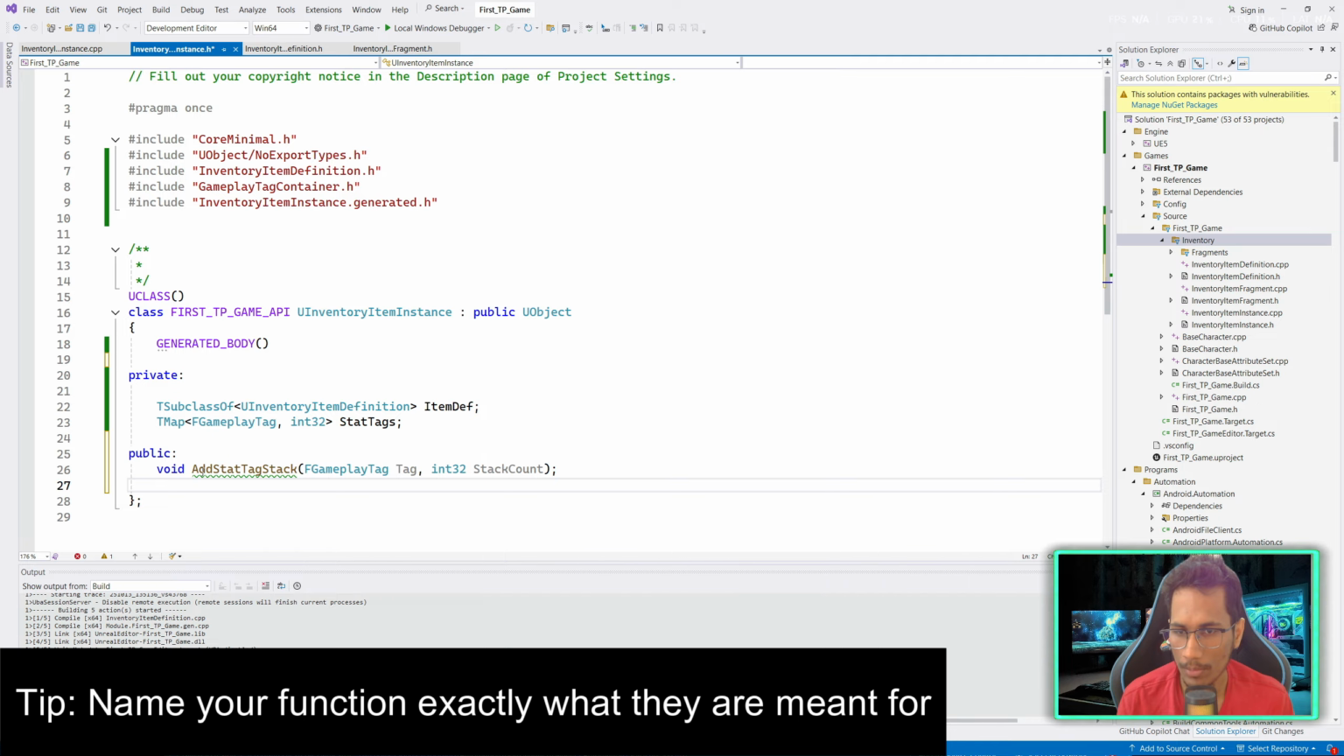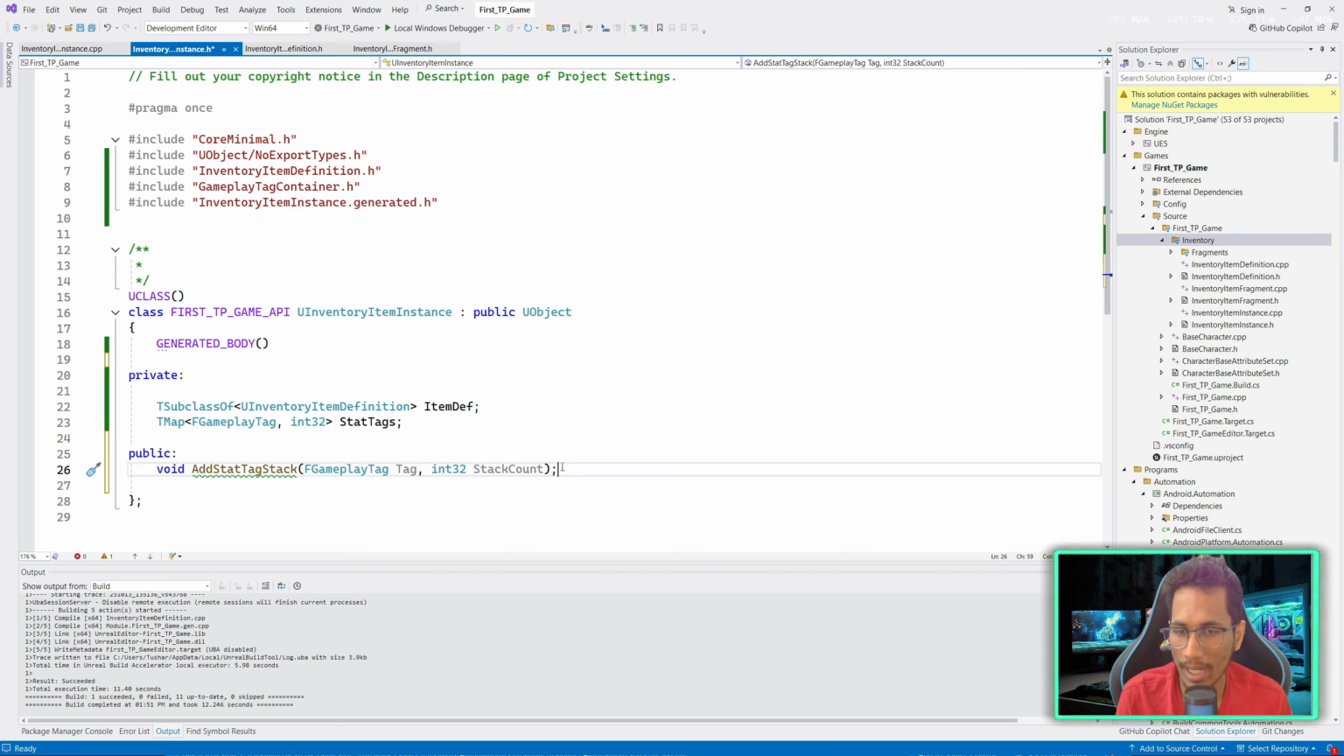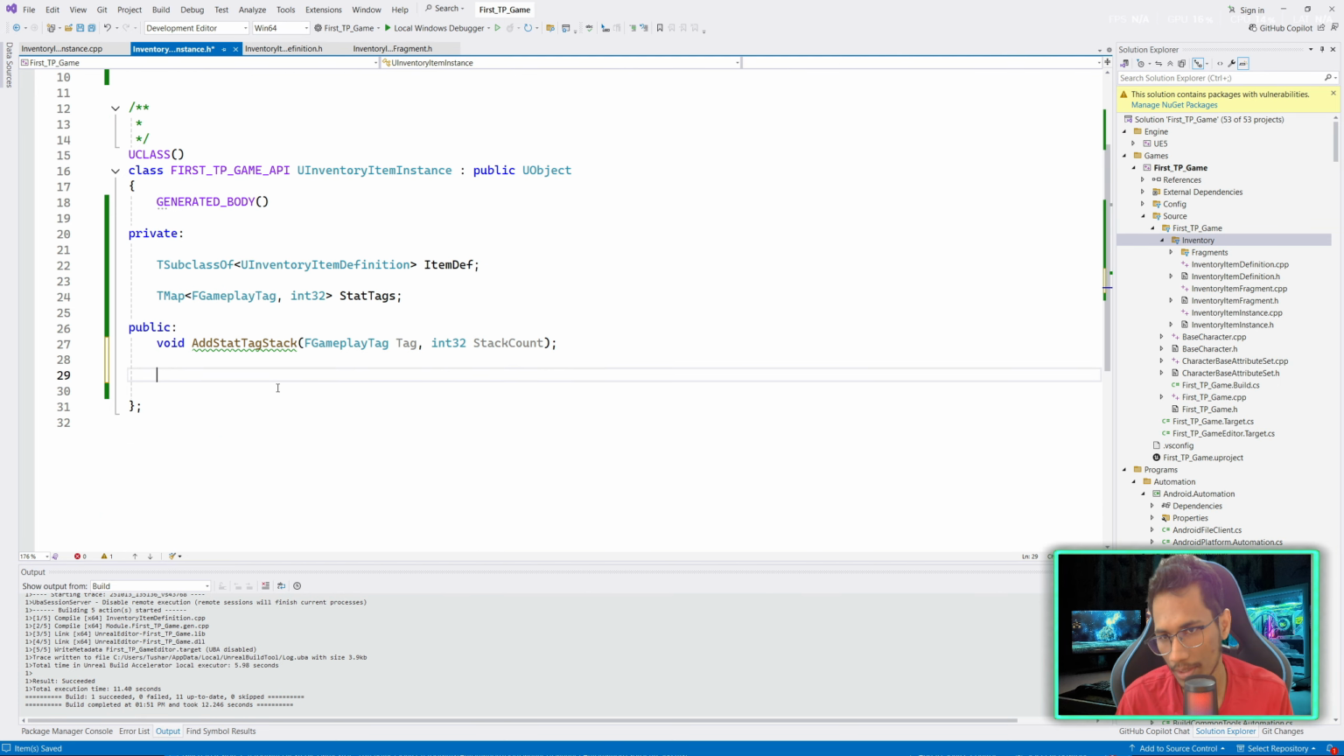So now what it will do, it will add the stack count that you are sending into the stat tag which is present in this variable. That's the agenda, and that's the reason we created this function. It is very important to understand why we are writing every single line. So this one will serve the purpose of adding things. Now, just like this function, we will create another function that will remove the stack count. So we will say RemoveStatTagStack, FGameplayTag Tag, int32 StackCount. Okay.